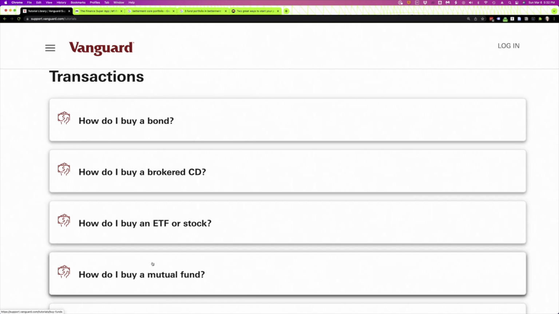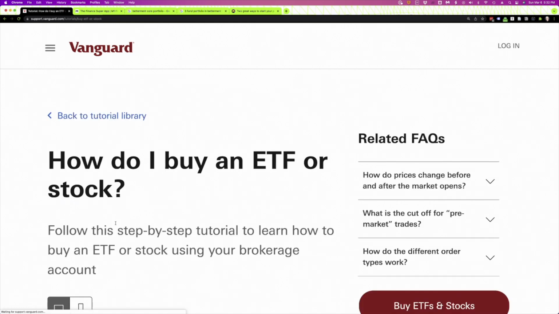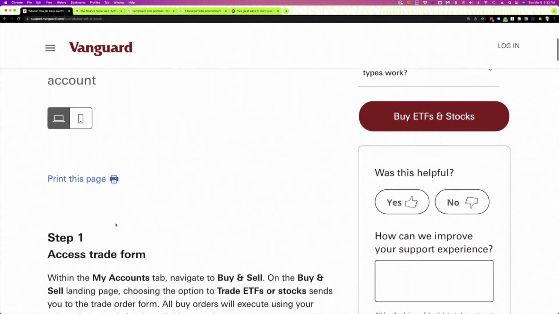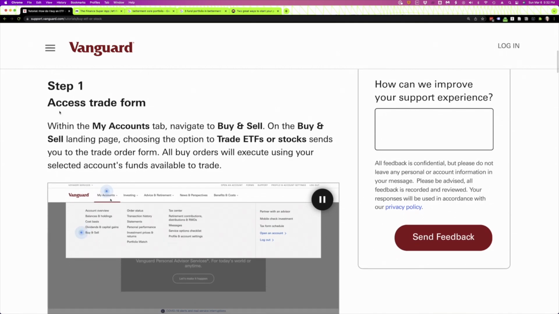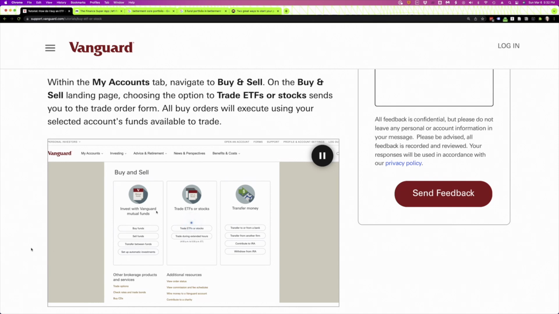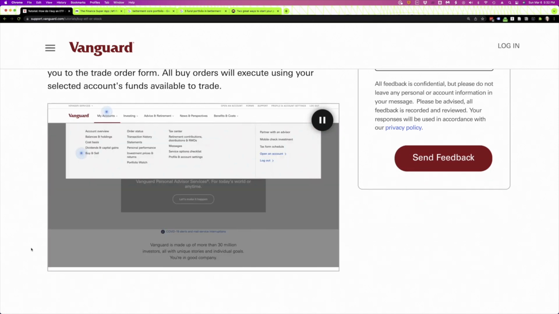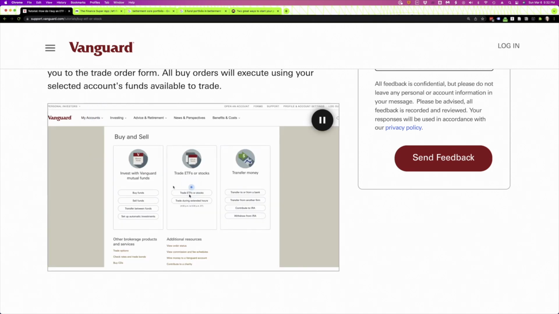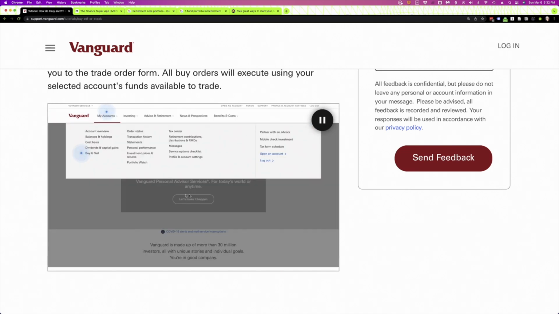You could also do how to buy a mutual fund if you were going to implement the three-fund portfolio with mutual funds. So you can choose. For our purposes, we're just going to use ETFs. And this is how great these tutorials are. They literally walk you through step by step. And for each step, they have this short screencast that you're looking at here, and they walk through exactly how to do it. You go to My Accounts, Buy and Sell, and then here, Trade ETFs, if that's what you're going to do. And that's the first step.